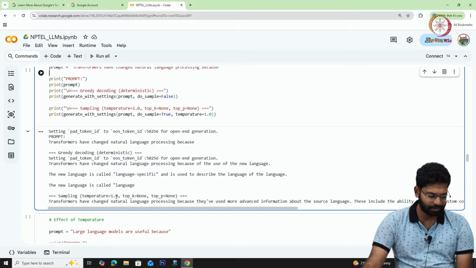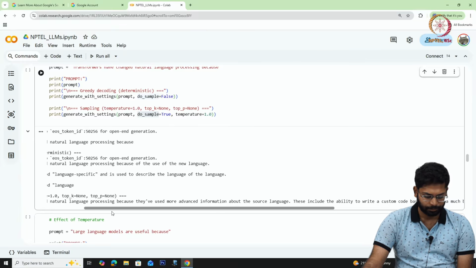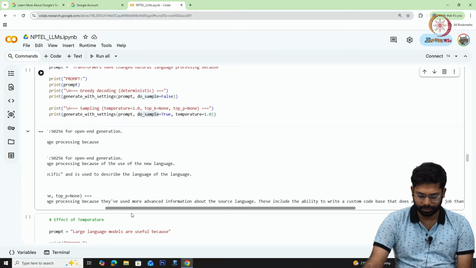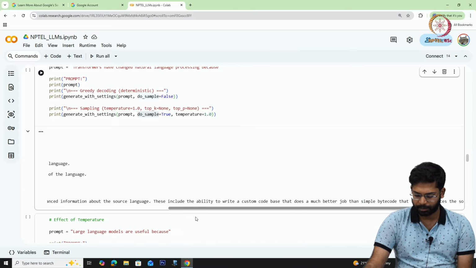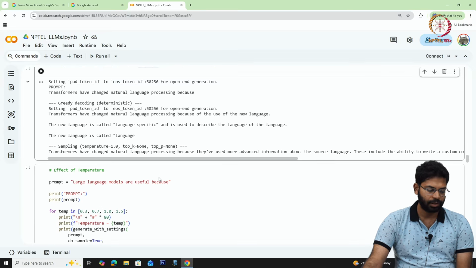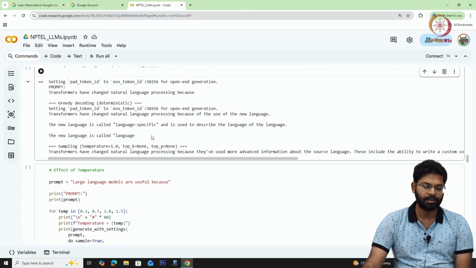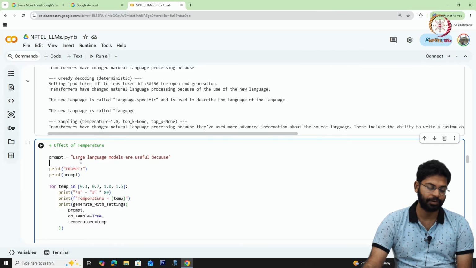However, if you set the temperature to be 1 and you have to set do sample equal to true as I told, then you get something like this. Transformers have changed natural language processing because they have used more advanced information about the source language. These include the ability to write a custom code base that does a much better job than simple bytecode that simply replaces the source language with the language. So you somewhat get a more semantic output here. Introducing the randomness essentially cancels out some noise in the predictions and sometimes can give diverse outputs, which in different cases you will want.